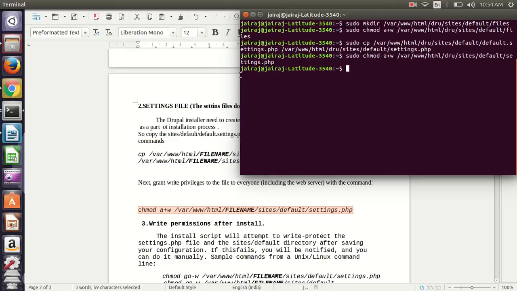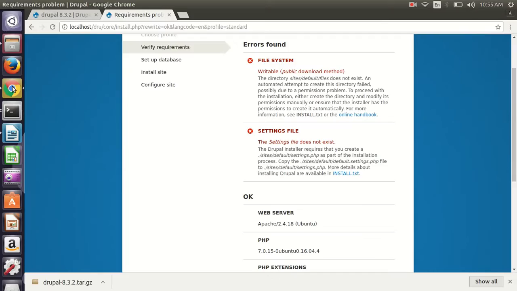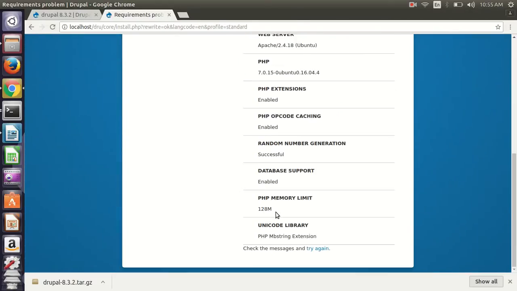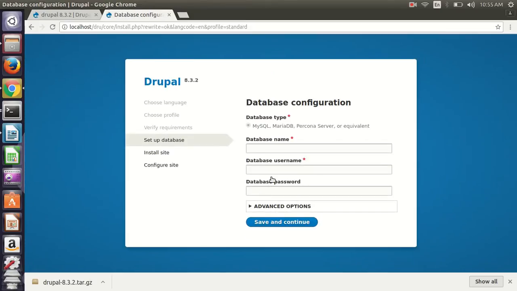So next, we have cleared two errors in this installation process, and I'm going to refresh it, F5. So the configuration verification requirement is successfully verified, and no errors are there.